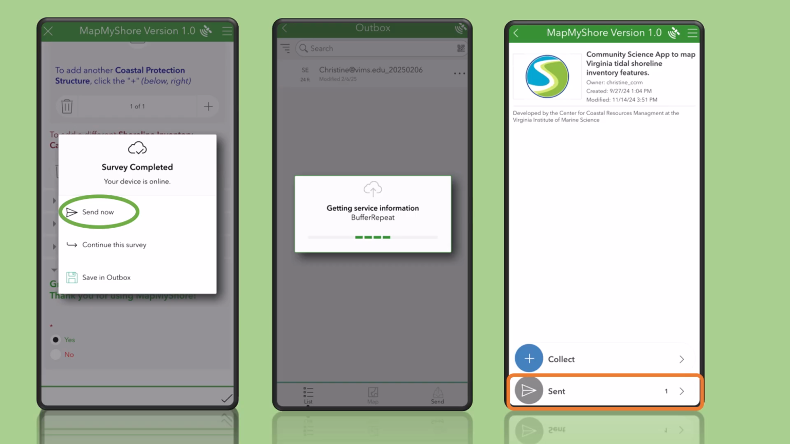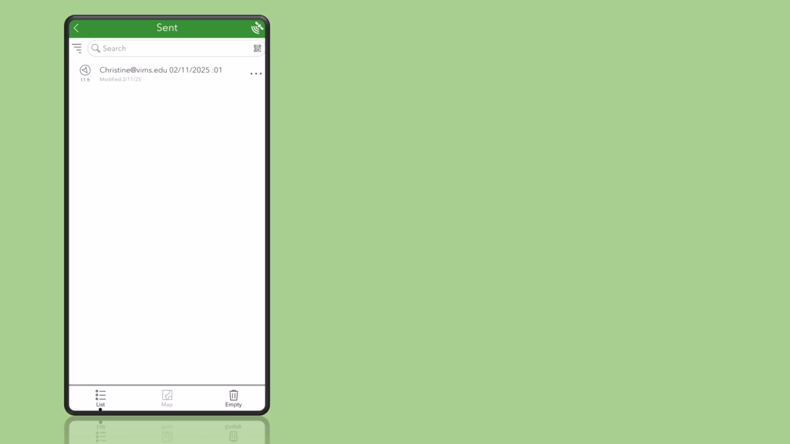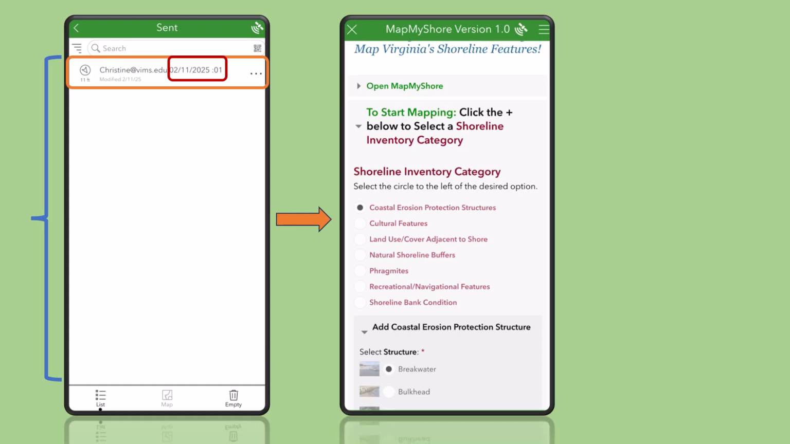To view your sent survey, click the Sent folder. All of your sent surveys will be listed here in your Sent folder. Each survey can be identified by your email address and the date submitted. Currently, only one survey is present in the Sent folder, but as you submit more, they will all appear here. Click on the specific survey you wish to view, and your sent survey will appear, and you can scroll through and see that you submitted a breakwater in the Coastal Erosion Protection Structures category.